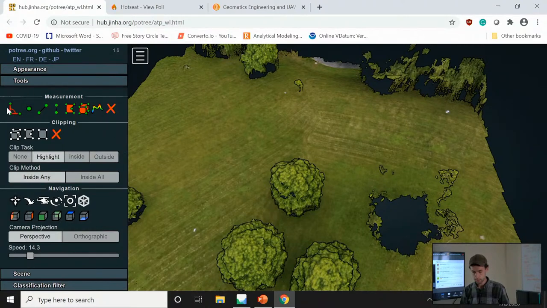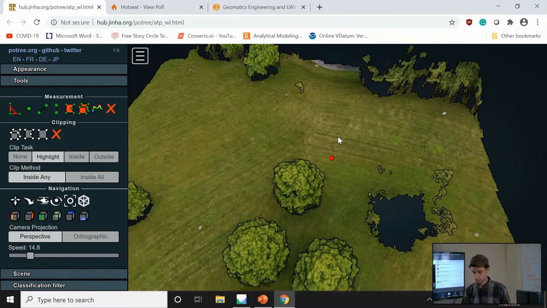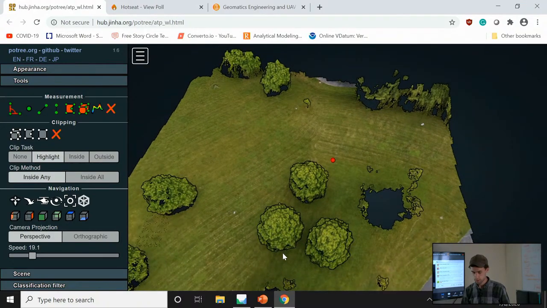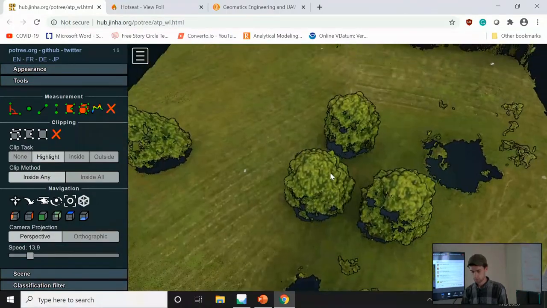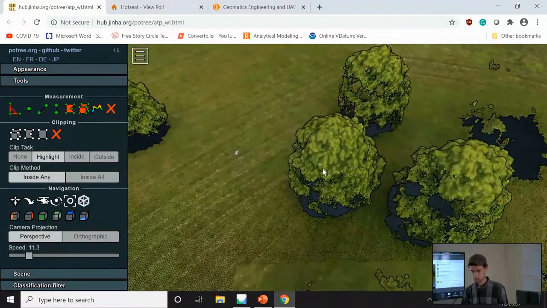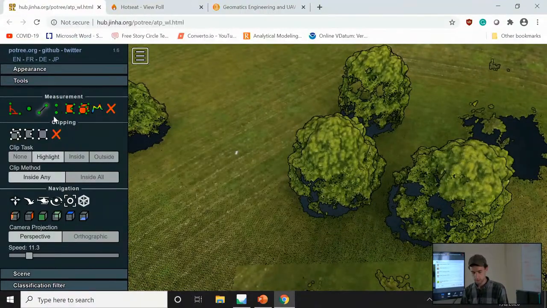So if you go over to the measurements tools here, there's a bunch that you can play around with, but the one I want to show you is this height measurement. So we'll click that, and then what it allows you to do is you can click somewhere on the ground. Get into a better position here, so I don't have to move. All right, so we'll hit the measurement tool.